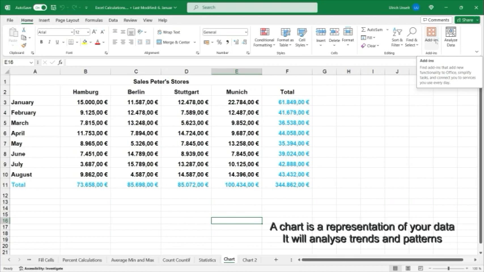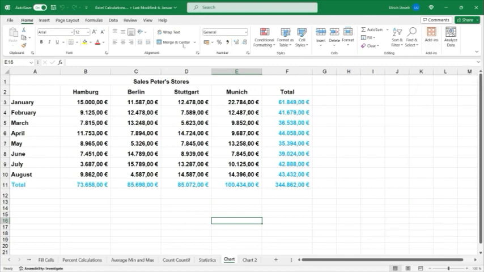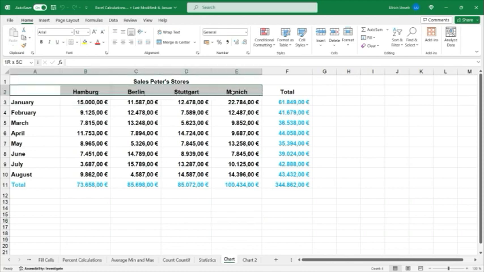First step to create a chart: highlight the cells you want to include. In this case, we need also our labels of columns and rows. A total is not included in this chart.